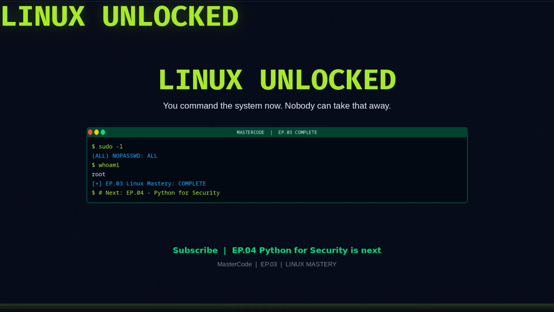You now have a real foundation in Linux. File system navigation, permissions and SUID exploitation, process management, networking commands, bash scripting, text processing, pipe and redirect mastery, user enumeration, SSH tunneling, shell types, shell upgrades, file transfers, privilege escalation methodology, and LinPEAS. That's a lot. And all of it is directly applicable right now.